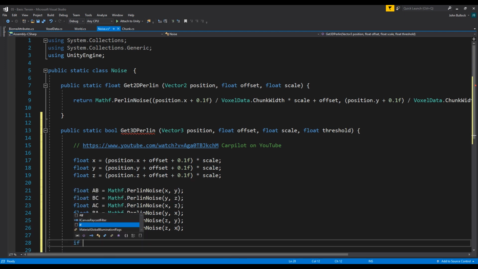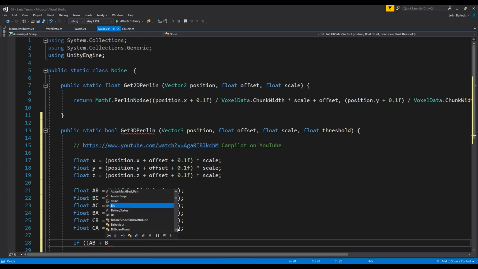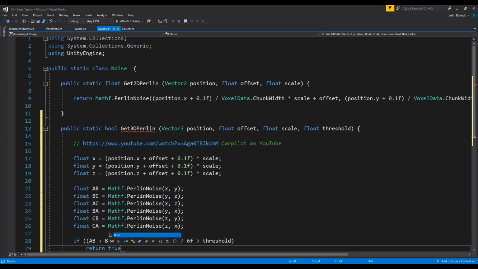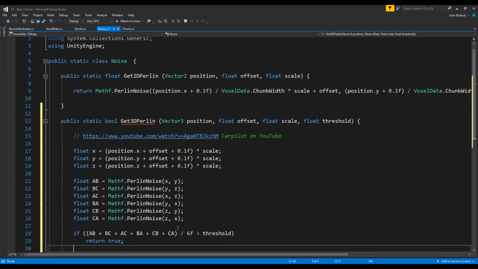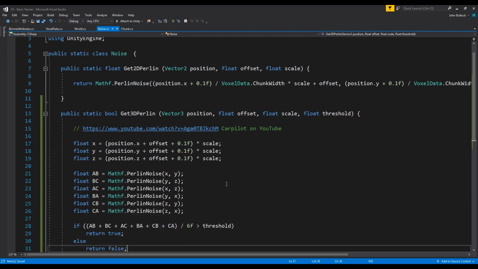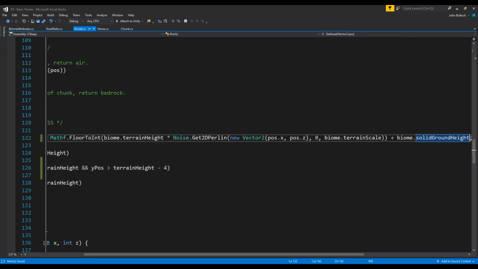And then we get to our check. So if AB plus BC plus AC plus BA plus CB plus CA divided by 6 is greater than whatever threshold we pass in, return true. And if it's not, return false. And that is our get3D Perlin function.